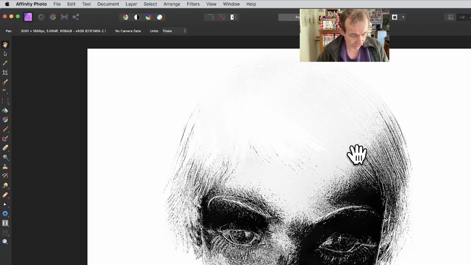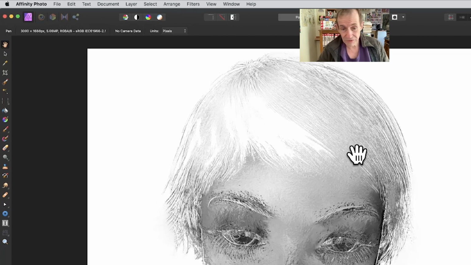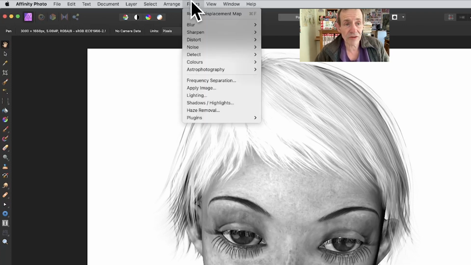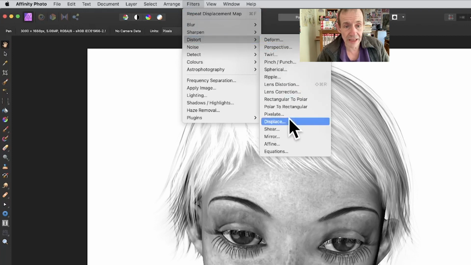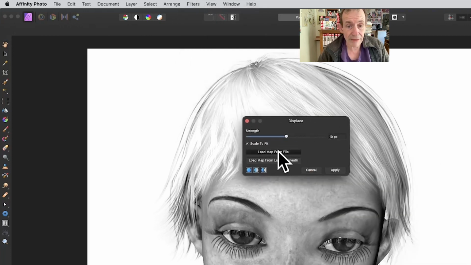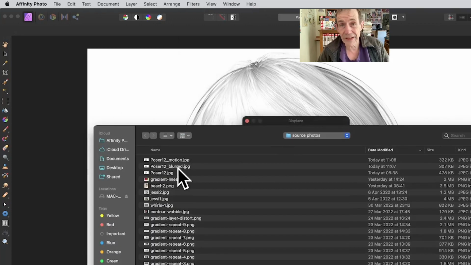But what you can also do is apply a modification to an image. So I'm just going to go back to the original image. You can apply a modification like a Gaussian blur, motion blur, or even probably a displacement map. You could save it to a file as well. So in this case, I'm going to go to filters and down to distort again and displace. And I'm just going to drag that over, load map from file. And you can see I've got a blurred one. That was Gaussian blur. That creates a warping effect.